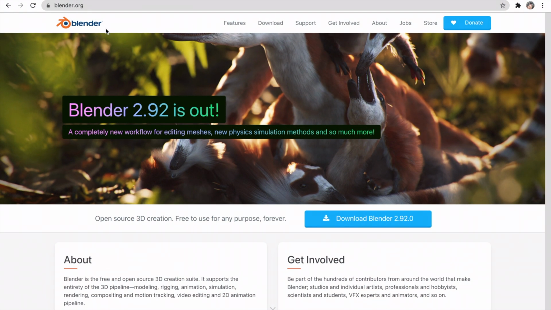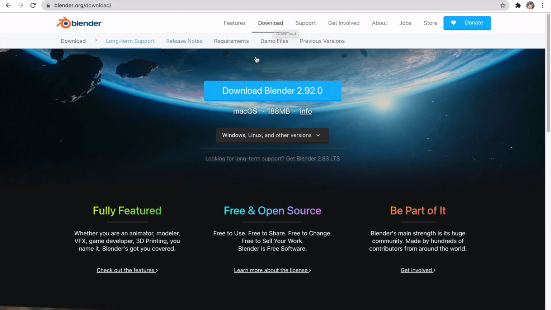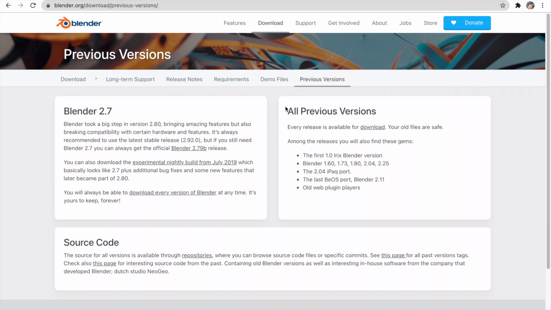Okay, so first thing that you're gonna need to do is download Blender 2.9. I'm gonna show you how to download it as if it was an older version. So you're gonna go to blender.org. I will link that in the description below. You're gonna go over here to where it says download and press where it says previous versions. Then just press all previous versions.